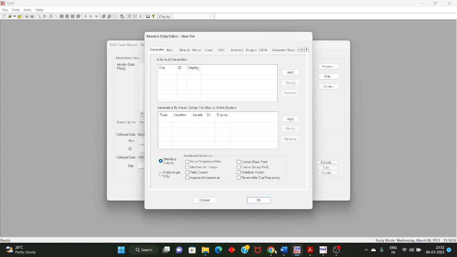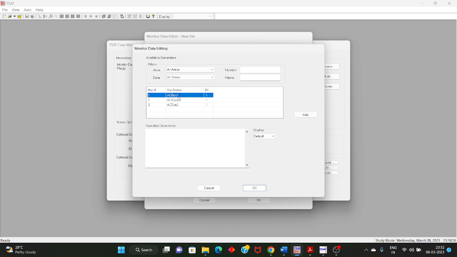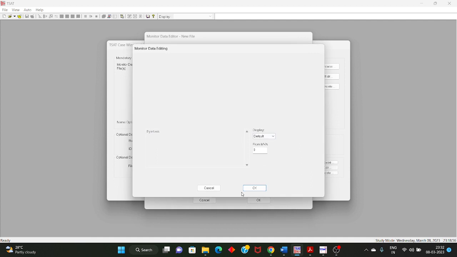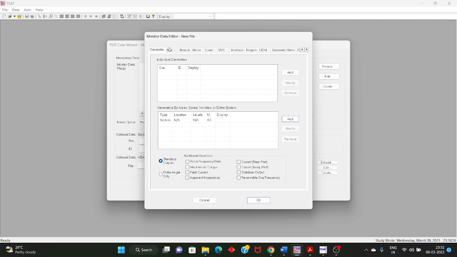We have to, let's say we have to monitor generator frequencies. Either you can go add generators individually, or else click on here in generator by area zone or system, click on add system from MVA 0. So that means all the total system will be added here. So click OK.